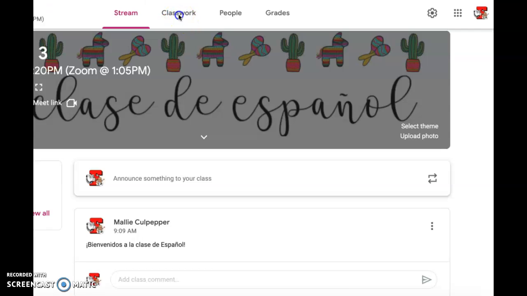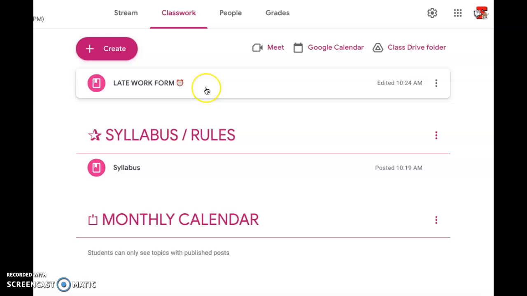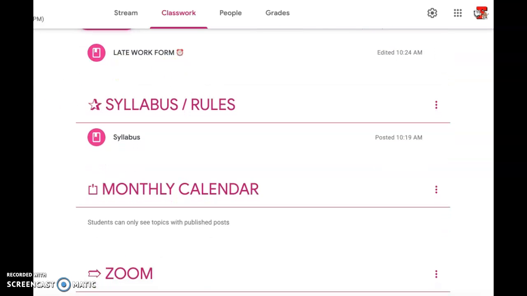Up top, you guys can see, which on the iPad it's actually down at the bottom, our most important tab is going to be the classwork tab. When you click on the classwork tab, you will see a few different things. At the top of the page, you are going to see what is called the late work form. This late work form will always stay at the top of the Google Classroom for you guys. So anytime you are completing an assignment later than its due date, you need to complete this form. Again, you will complete this Google form for each assignment you are handing in late.